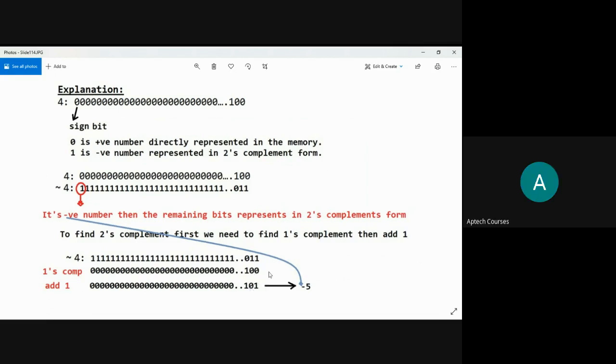So here, if I add 1, that will become 5, right? 4 becomes 5. Because it is negative, right? What we have found out is for a negative number. Why? Because of the sign bit. Here the sign bit is 1, a negative number, which represents 2's complement. So the sign we are including here. Because of this, tilde 4 gives minus 5. Understood this one?